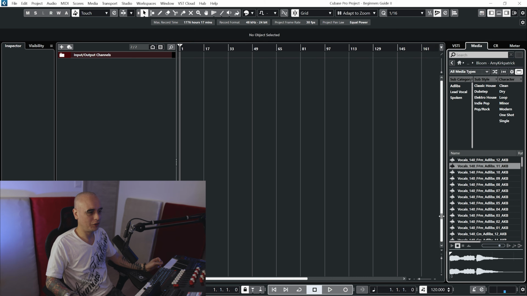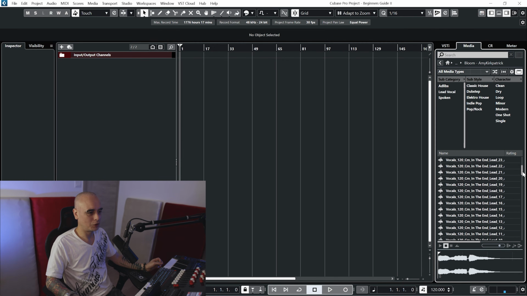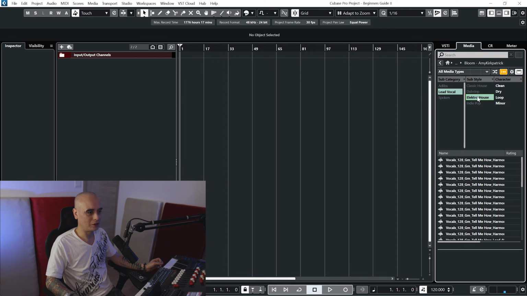And we can extend the right hand zone by clicking and dragging. We can scroll up and down using the scroll wheel. And we can refine our search using the subcategories and substyles.